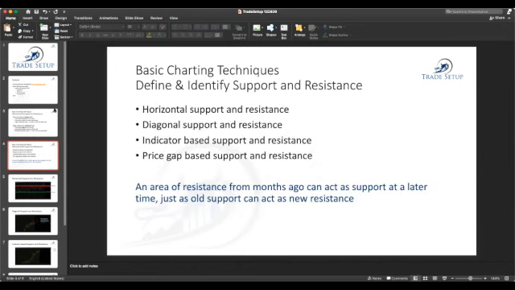So let's first talk about different types of support and resistance. There's the very common support and resistance known as horizontal support and resistance. You will see these very commonly in any type of technical analysis. And as technical traders, we often project the future price movement by drawing these horizontal support and resistance levels. These are areas of resistance from months ago, and they can act as support at a later time, and old support can act as new resistance.